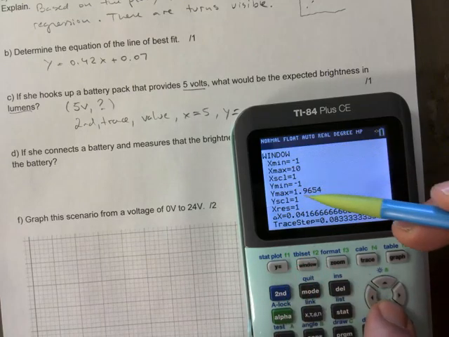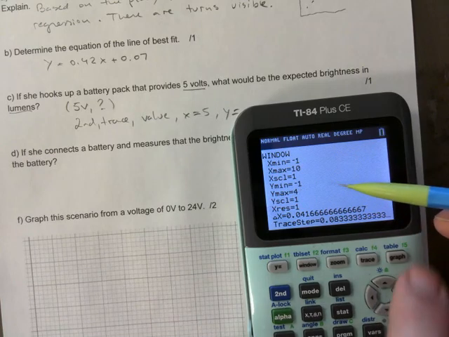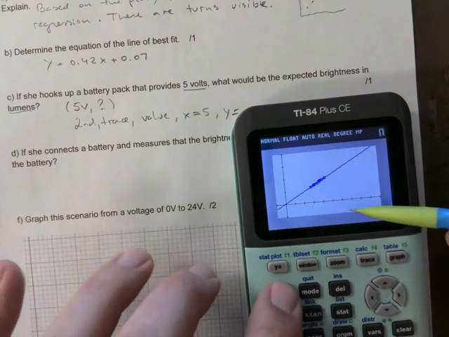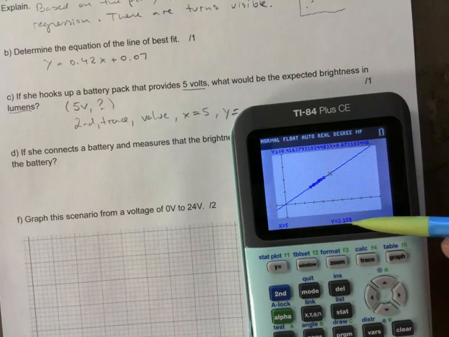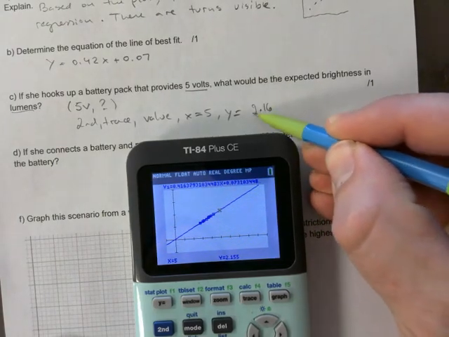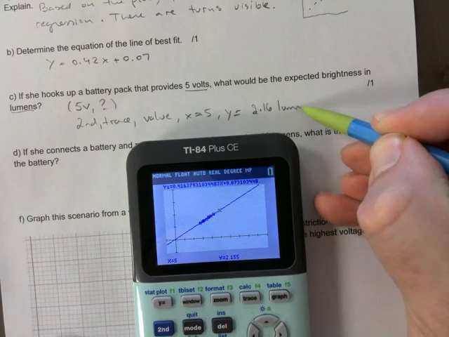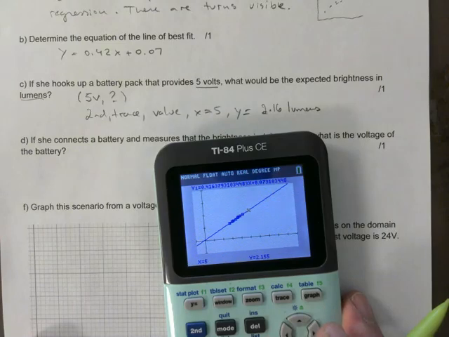I'm going to increase my y max a little bit. I'm going to go to, I don't know, 4, something like that. Try this again just so you can see it. Right there. So 2.16 lumens. So add whatever units they are using, just add that to your question, okay?